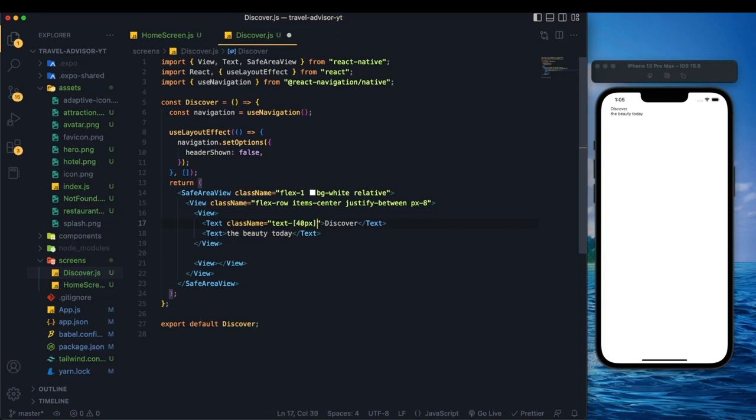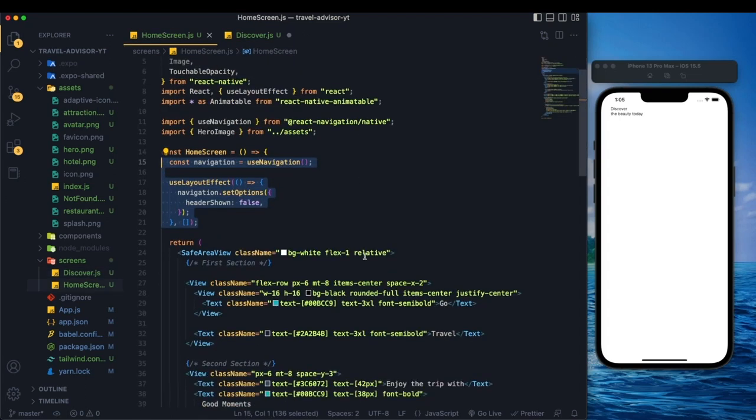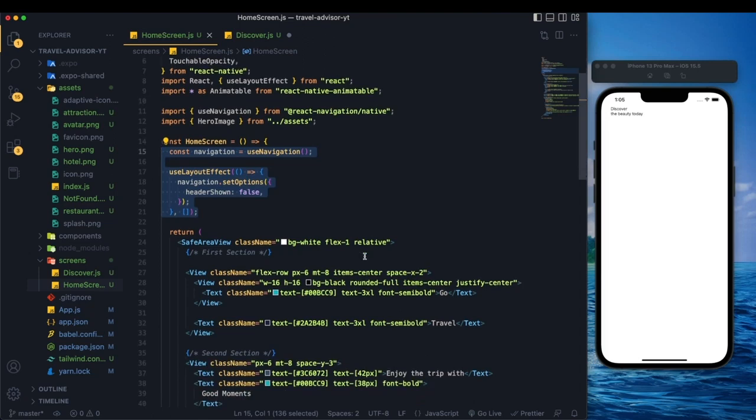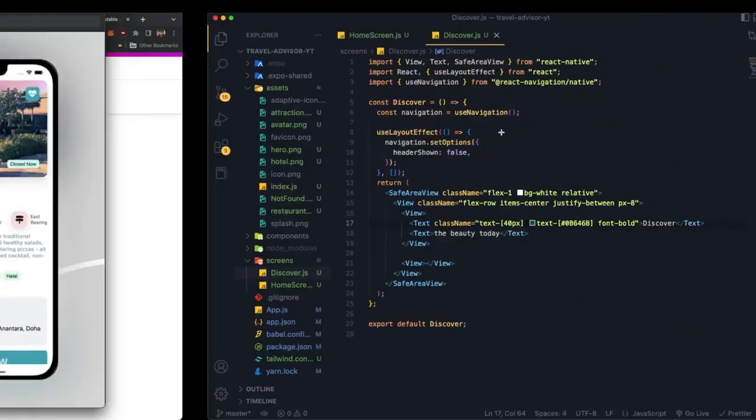And then the color of the text is going to be hash, and I'm going to copy the color which I already used, 646b, where it is. No, I haven't used that color, so let me type it. So the color code is 0b646b. This is the color we are going to use. It looks like that, and I'm going to set it as font bold. Save the changes, and that looks exactly as it is looking over here.